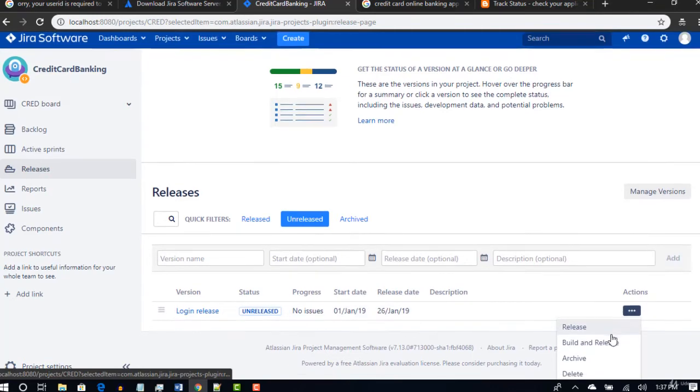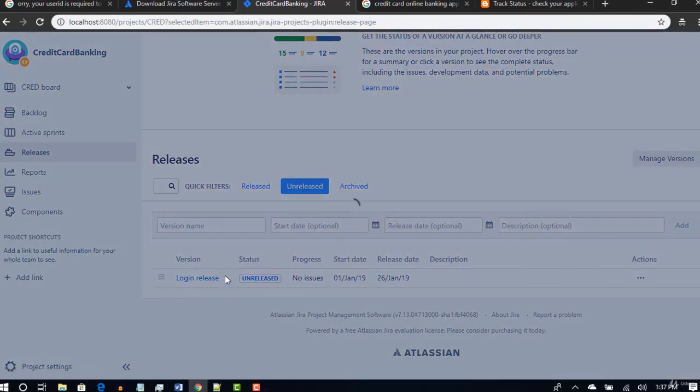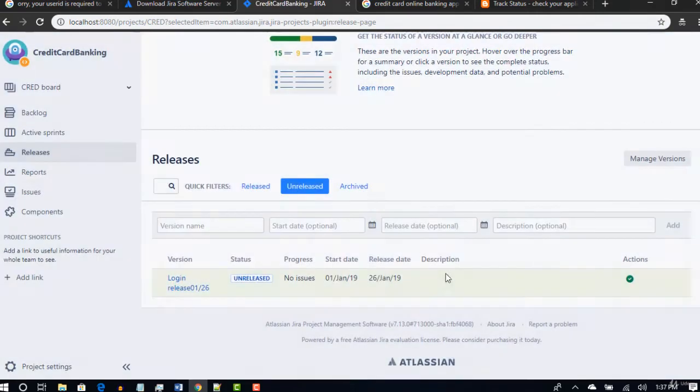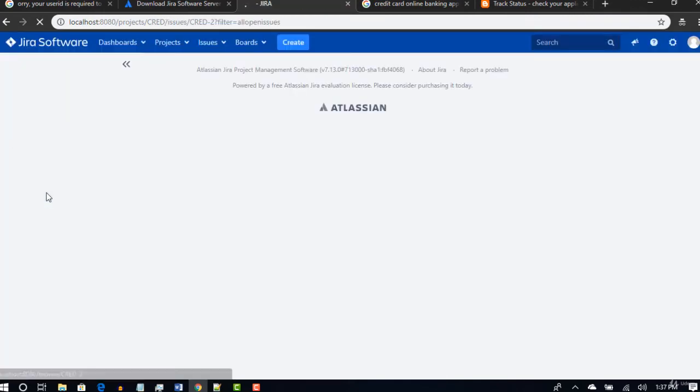Okay, login release. You can actually edit this and put release information as well, 01/26, so that you know when this is going to release. And now go back to your issues.